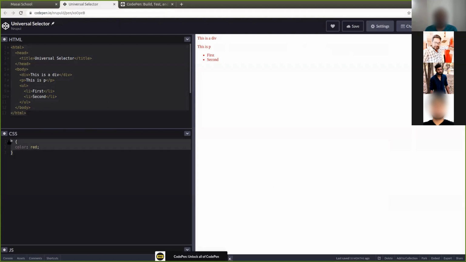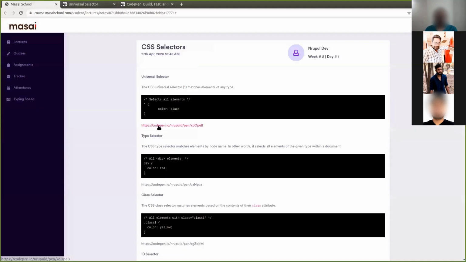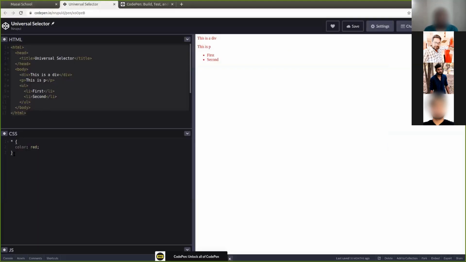So this part of writing code, where you write the styles in a separate area which will be applied to the HTML code, is what is called CSS, but there's much more to it which we'll look at in the upcoming weeks. But how to write it? What is the universal selector syntax? This is how you write all the selector syntaxes.